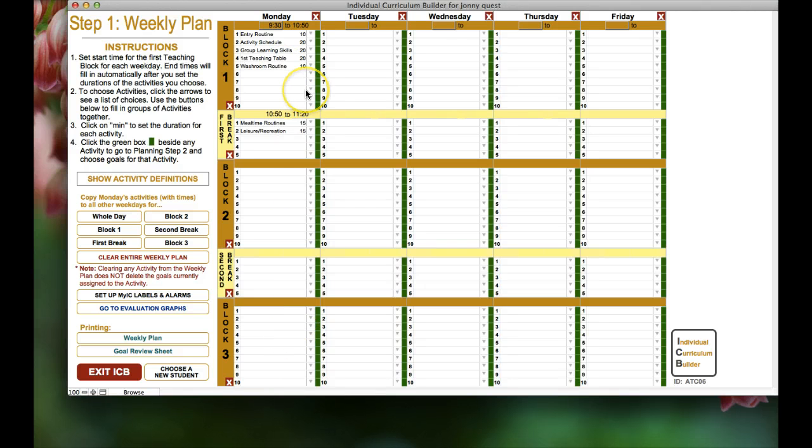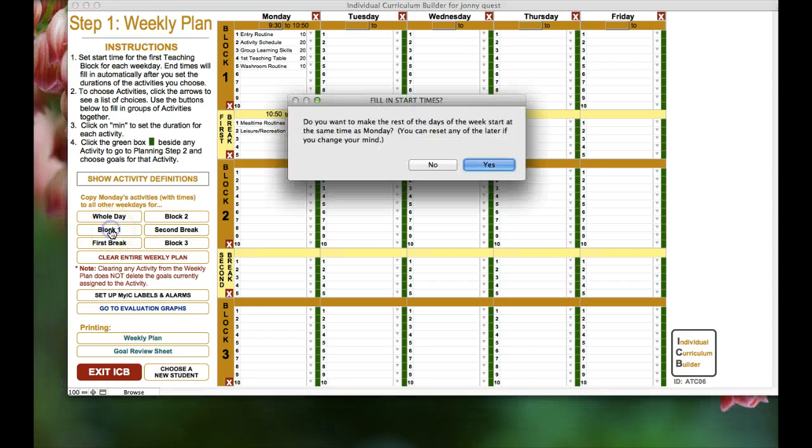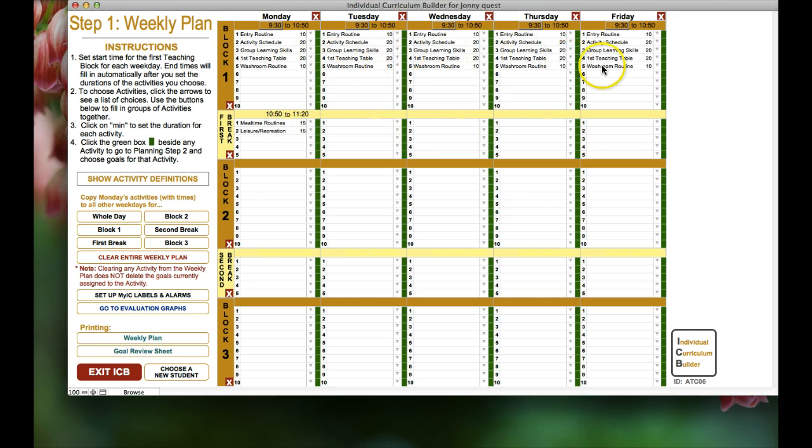I'm not going to populate the whole day because that will take too long, but I will just show you how to copy. So I want to copy block 1 and first break, so I'm simply going to click on block 1. It'll say, do you want to make the rest of the days of the week start at the same time? Yes. You can change it later if you change your mind. So then it automatically populates it for you, so you don't have to do every day of the week, which saves a ton of time.